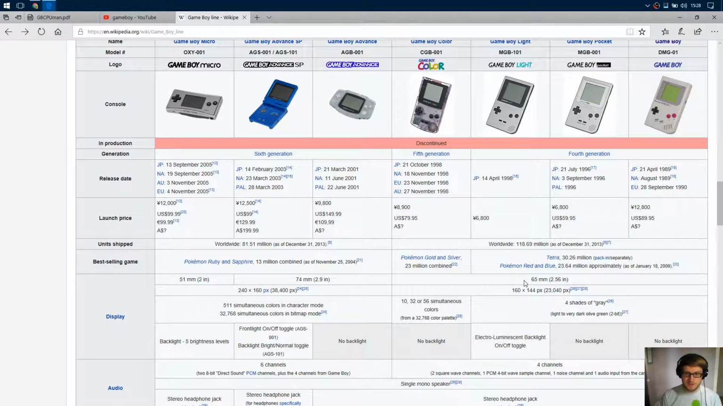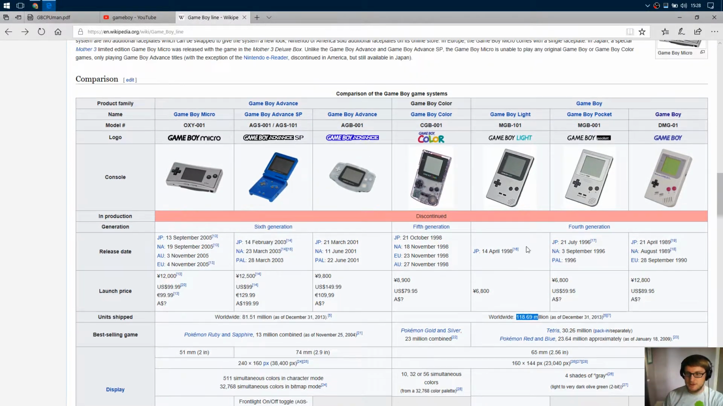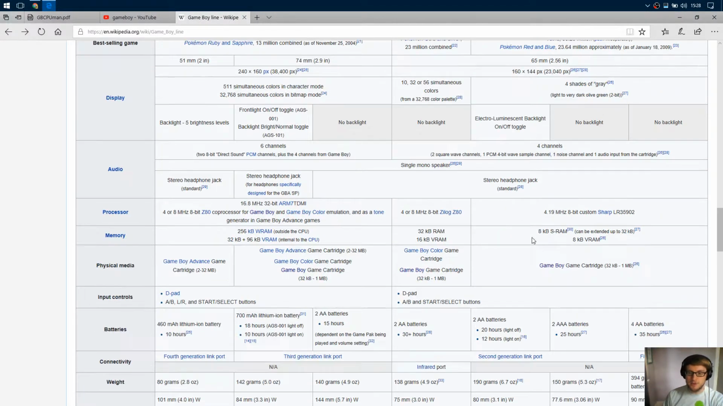I don't know what this one is. Oh, it's the size of a pixel. Oh, the size of the screen, 2.5 inches across, or diagonal probably. Oh, best-selling game was Tetris. No kidding. And then Pokemon. Tetris sold more than Pokemon. All right. And then units shipped worldwide, 118 million. I don't think anything even comes remotely close to this. But I don't know. I haven't really researched that.